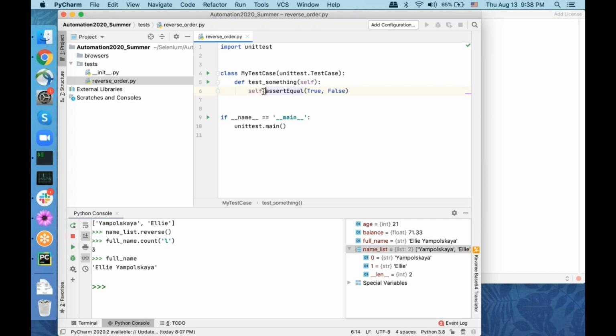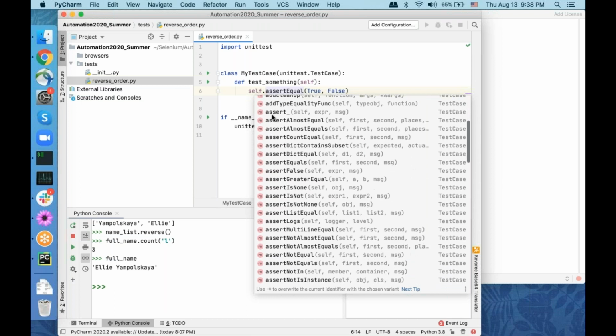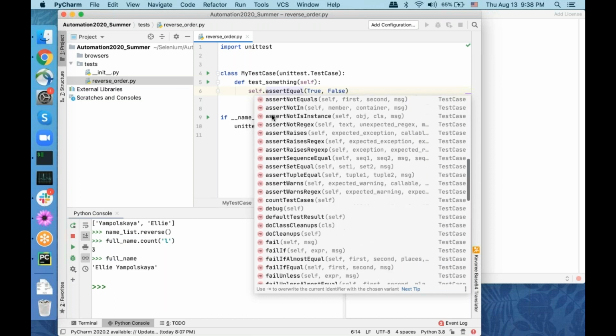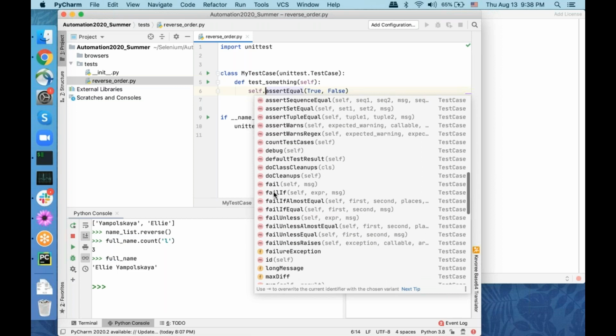So first thing we're going to do is go ahead and put our mouse right after it says self dot. And we're going to do that same trick again that I used before when I was doing the Python console. We're going to do control space. As soon as we do control space, it gives us a whole long, huge list of asserts, and then if you scroll a little bit further down, a whole list of fails.